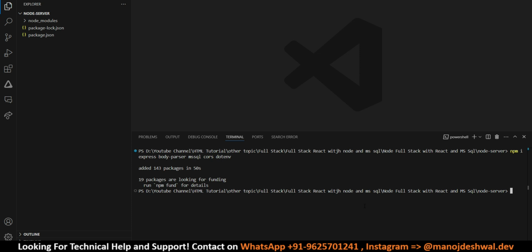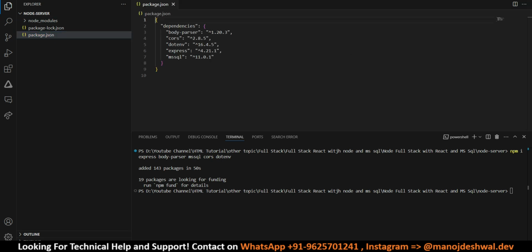Express is basically a web framework for building APIs in Node.js, and it provides routing, middleware, and so many utility functions. All right. So this is a little explanation of these libraries. Now we are done with the package. If you open this package.json, we are done with this.